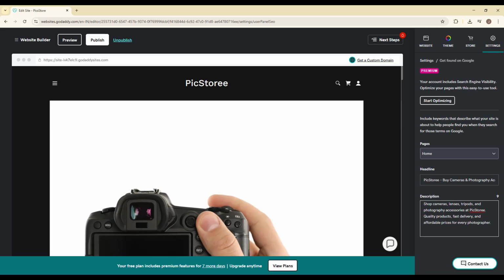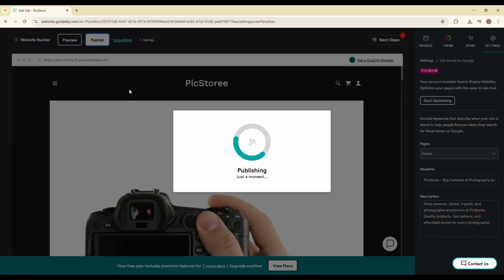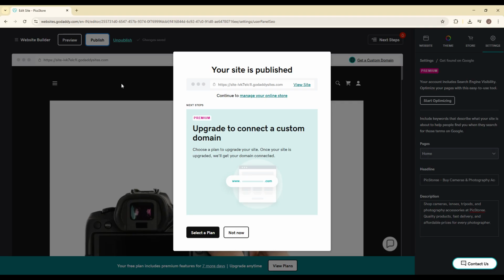Once you've entered your new SEO title and meta description, scroll down and click Save. But you're not done yet. To apply the changes to your live website, you must click Publish. This step is very important. If you don't publish, your updates won't go live. And that's it. You've successfully changed your title and meta tags in GoDaddy. It's a simple process, but it makes a big difference in how your website appears in search results and how professional your brand looks online.